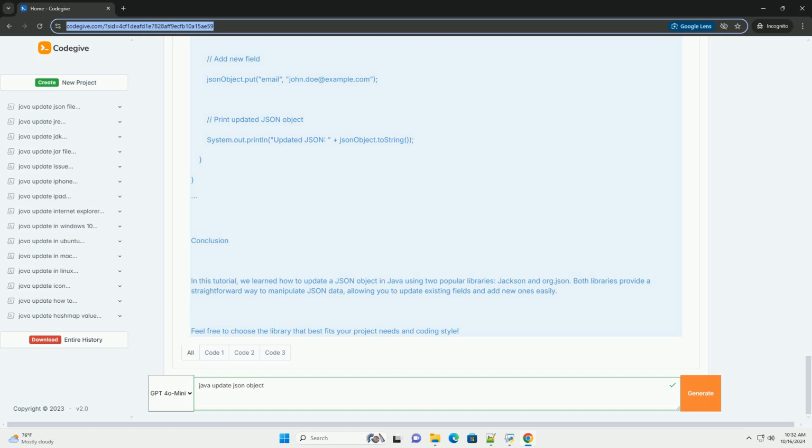2. Using org.json library. Step 1: add Maven dependency. If you're using Maven, add the following dependency to your pom.xml. Step 2: update JSON object. Here's an example using the org.json library.